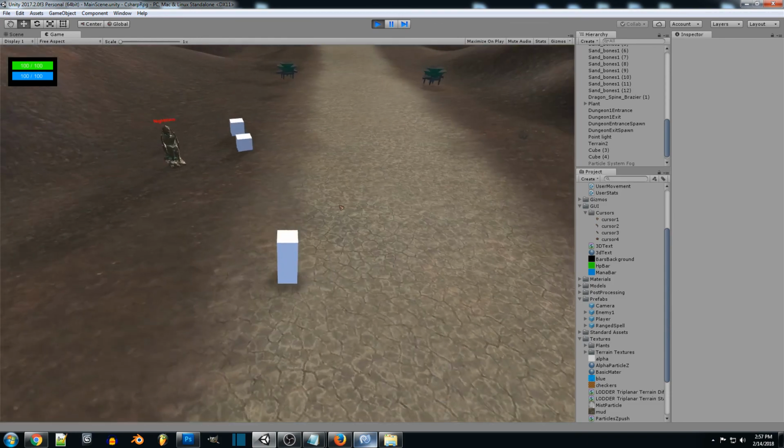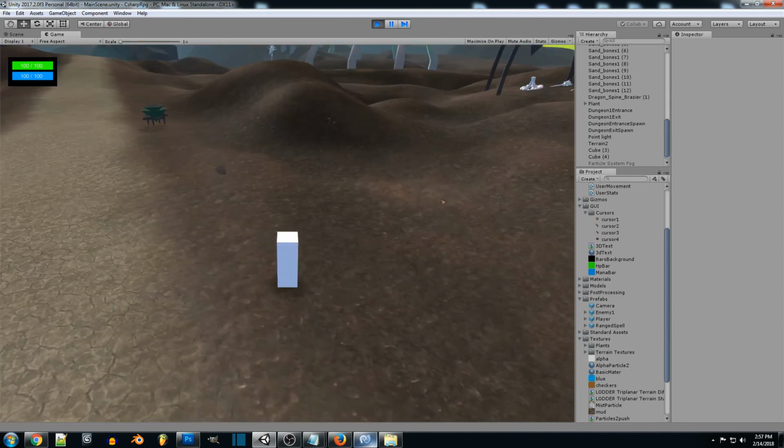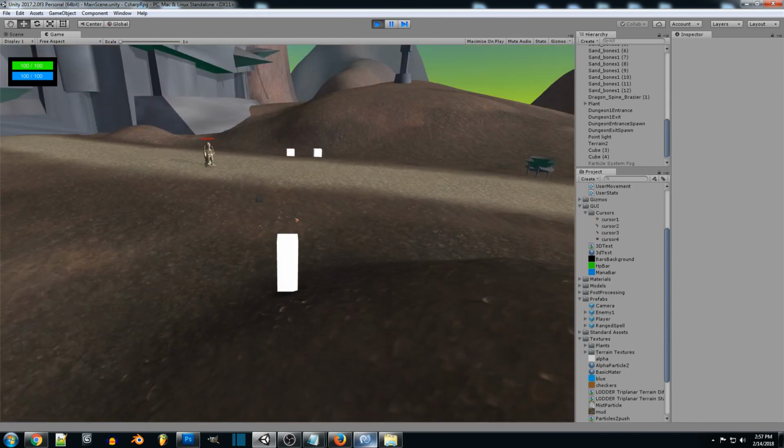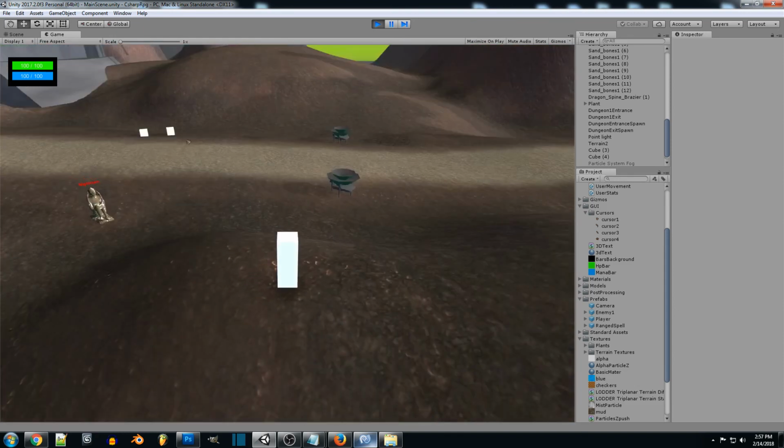So this is just a pretty simple little tutorial, but if you guys wanted to know how to set that up, I know it's really popular in a lot of RPG games where they use cursors to indicate if you can interact with different objects. And that's just a basic way to do that.